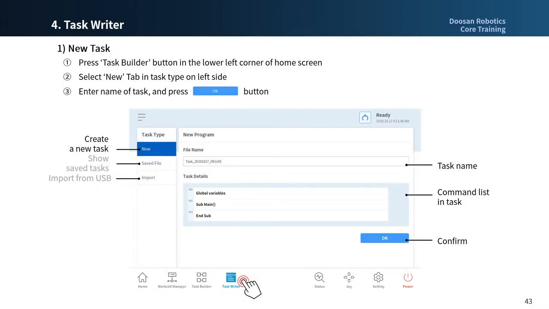Next, Task Writer. Let's take a look at the Task Writer. Basic configuration is similar to that of the Task Builder, so let me introduce the differences between the Task Builder and Task Writer. First, skills are not available in Task Writer because it supports script-based programming. Therefore, you don't have any option to select Workcell item when you create a new task. The screen where you can enter the name appears right after you create a new task by selecting New Menu. In Task Builder, when creating a new task by selecting New Menu, the screen for selecting Workcell item appears first, then you can enter the task name.